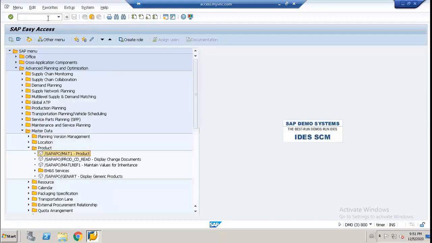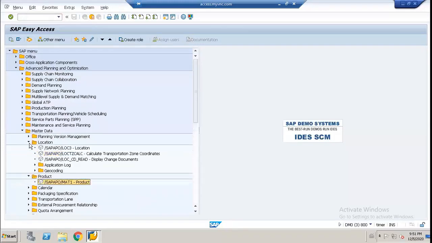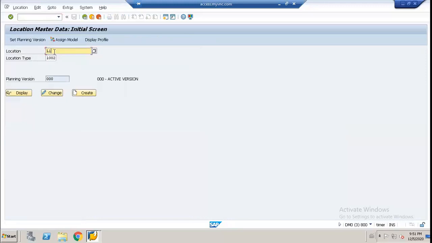If it is not available, for example, just consider the location, I would like to transfer L10. Location 10 is not available. But in the DP, I have the demand for product 10 and L10, and I'm going to transfer this forecast data for product 10 and L10. If you see, L5 also is not there.